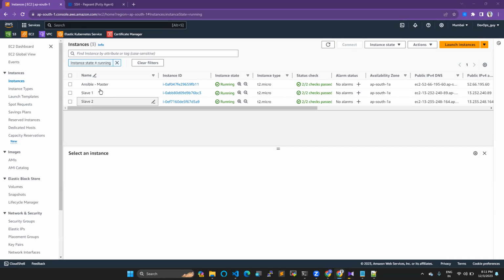So in my case, I have a total of 3 instances. I'm using Ansible actually. So this is my master and a slave, and these two slaves I have. These 3 instances have the same key, and I'm going to show you how you can do this.